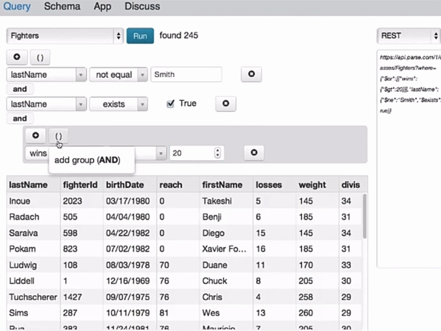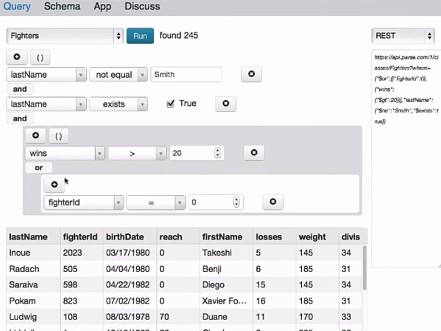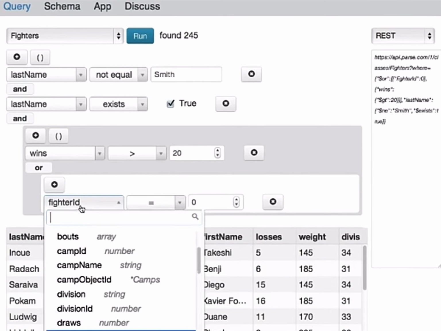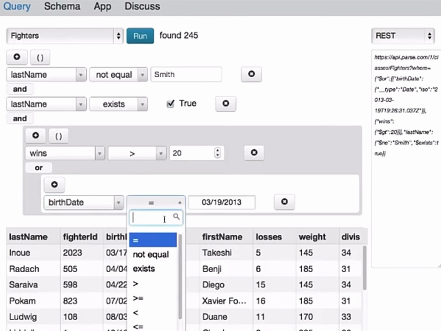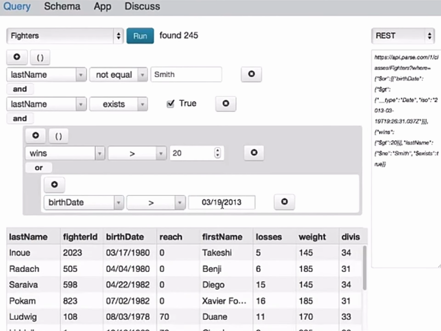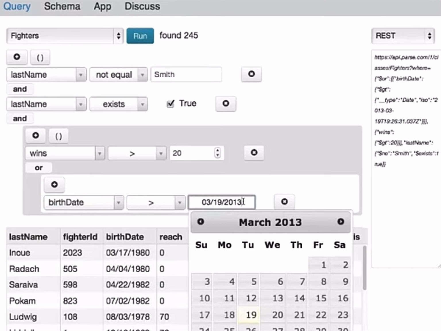up-and-coming guys who maybe don't have as many wins. So we'll say, show us all guys who were born after 1983. Makes them about less than 30 years old. And now we have another group here.